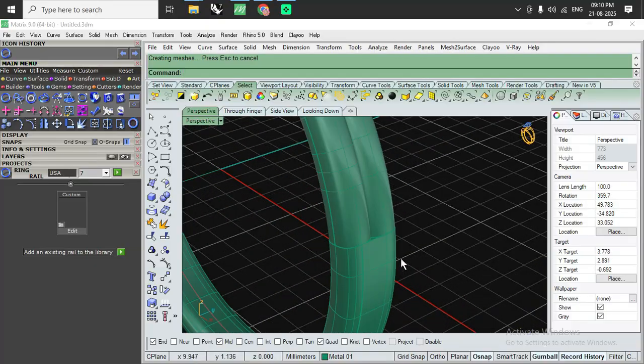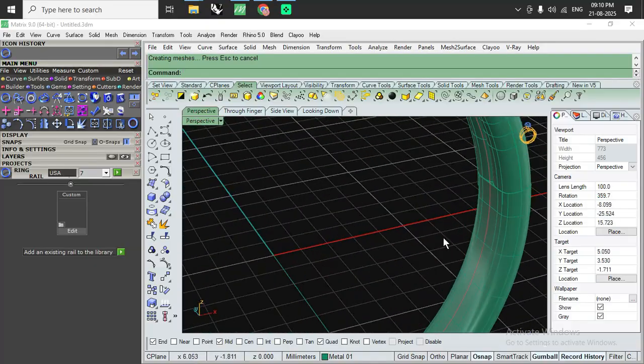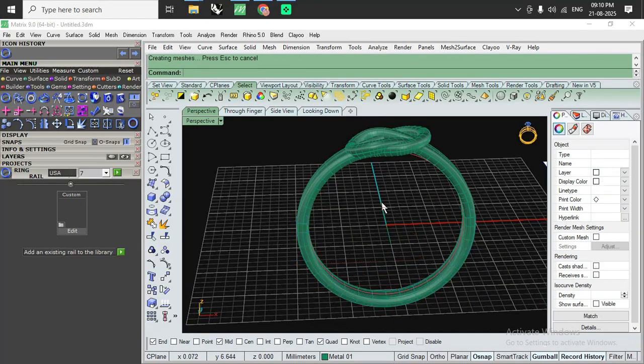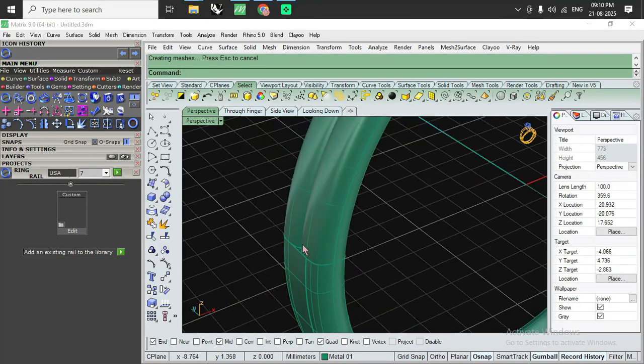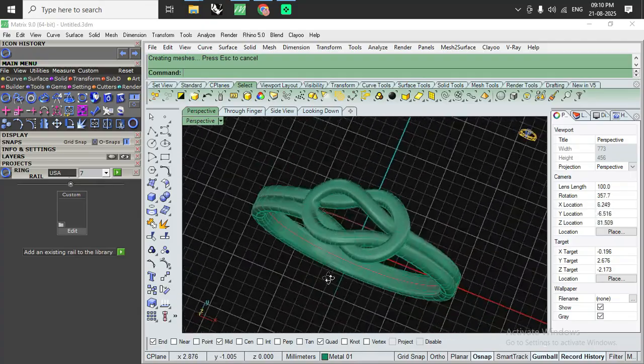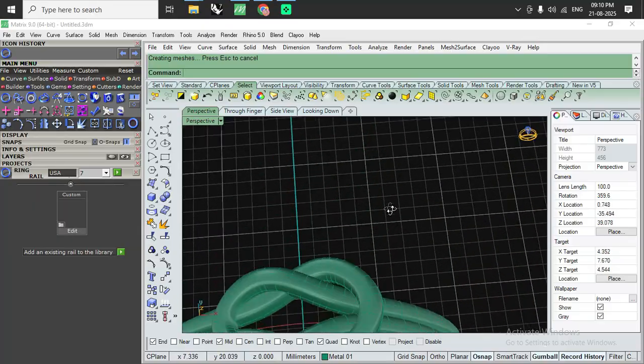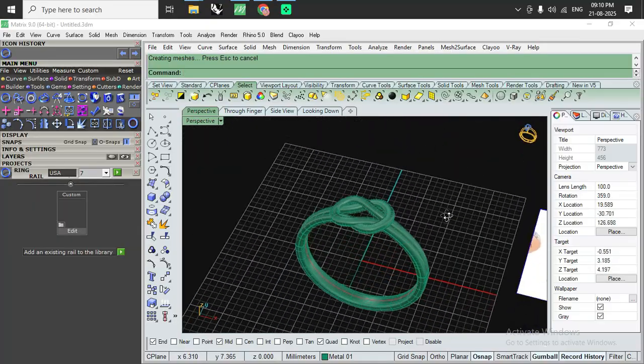Okay, so this way we can create a knot ring. I will also explain another method which we can apply for creating the same or a similar result using the rotate with the copy option. Okay, thank you.